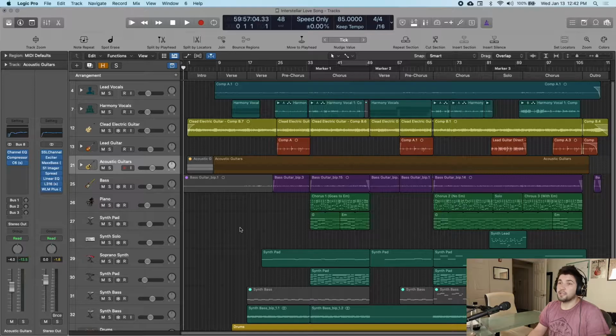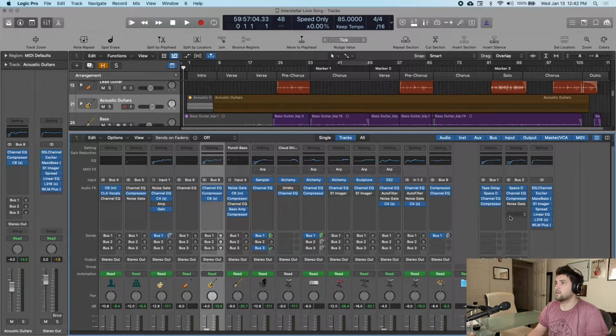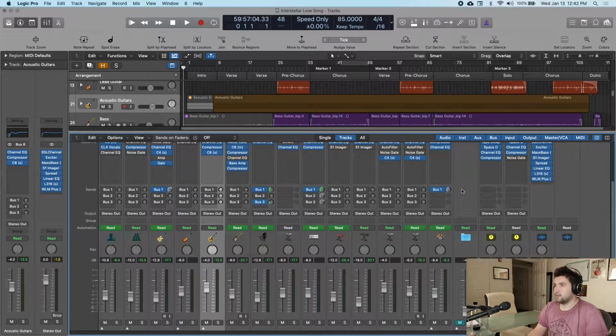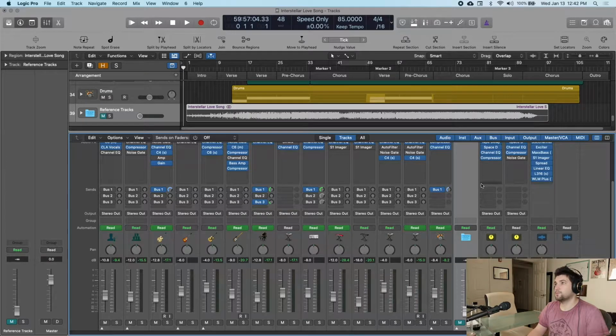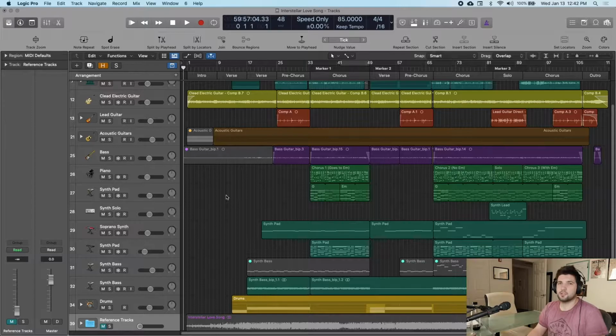Okay, so this is obviously a heavily mixed session already. Tons of effects, and we could go through and turn all this stuff off and then do our stems then, but Logic gives you a way to basically do it on the fly. You don't actually have to turn anything off. It will do that for us.